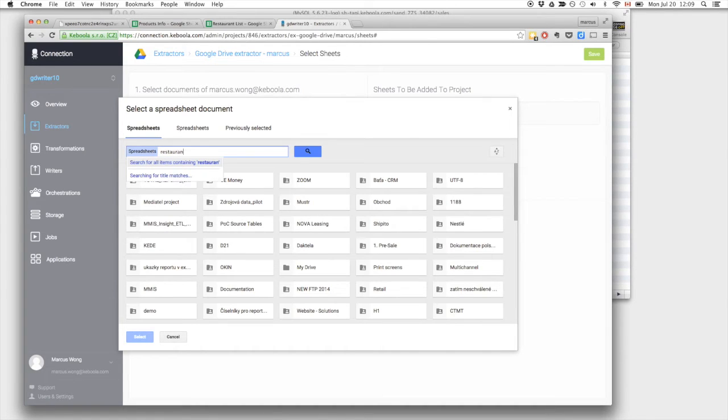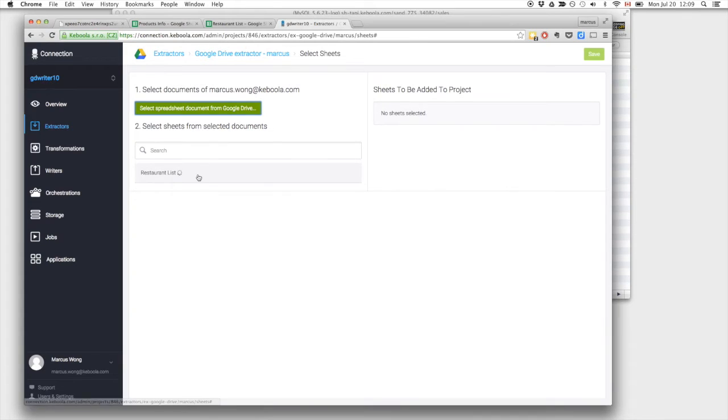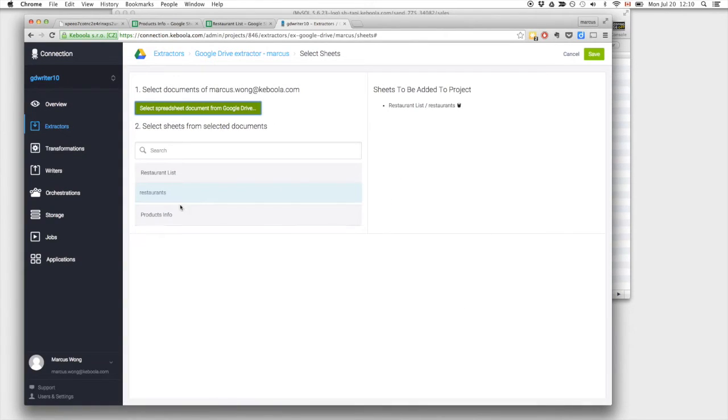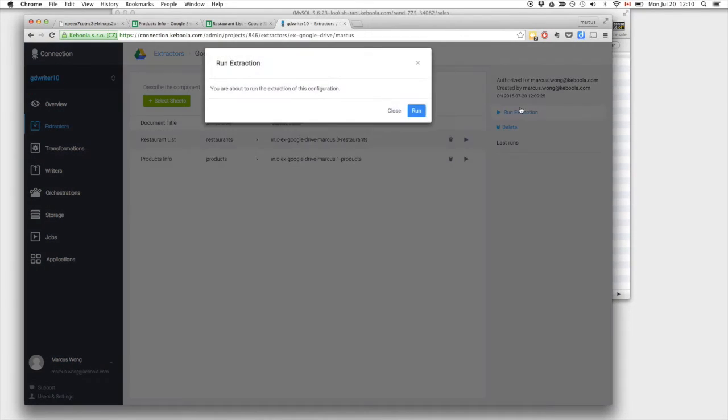So now I can do a quick search for the restaurant list and select the sheet that I want. Similarly, we'll do the same thing for products. So I'll select products info and select the sheet that I want. So we have 2 sheets that we're going to be extracting from. So that's all we have to do for the configuration. And now let's run it.